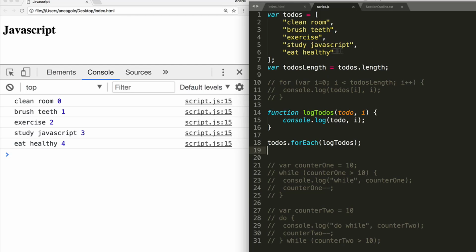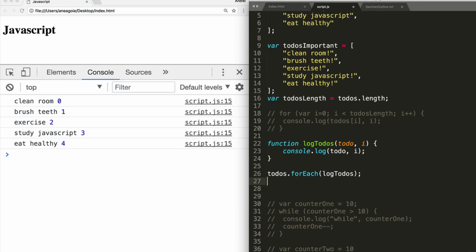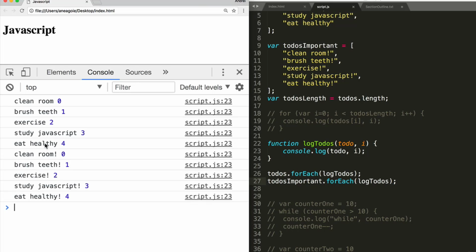So I can now do, let's say, I have another list that has maybe exclamation marks, like we did in the first one. To-dos important. So now I can do to-dos important for each and use the same function, log to-dos. I save and refresh, and look at that. We have these to-dos as well. So you can see that it's very extensible.